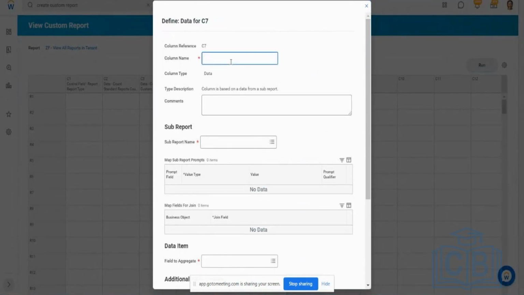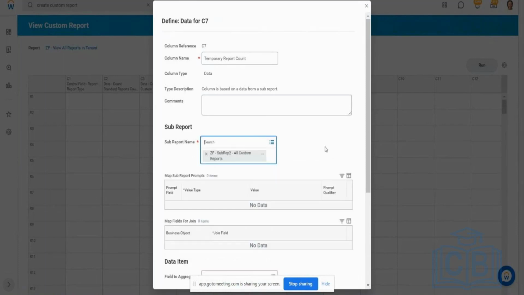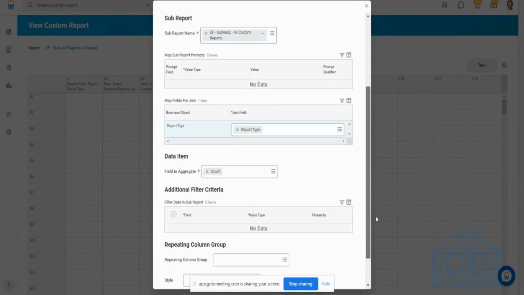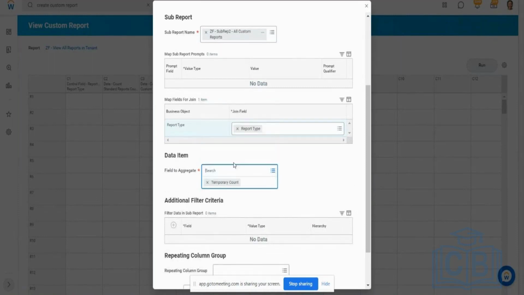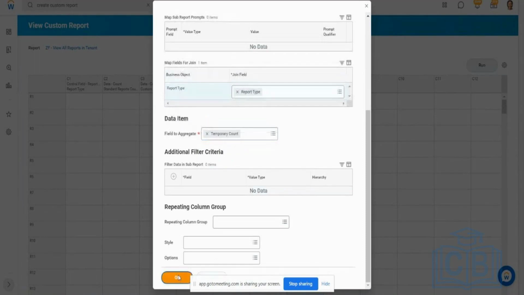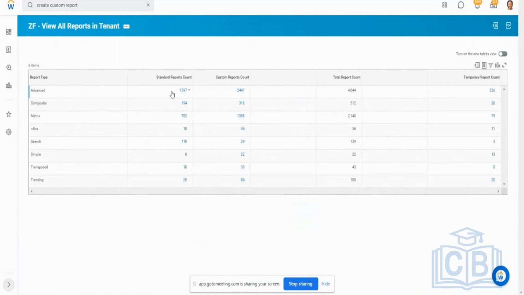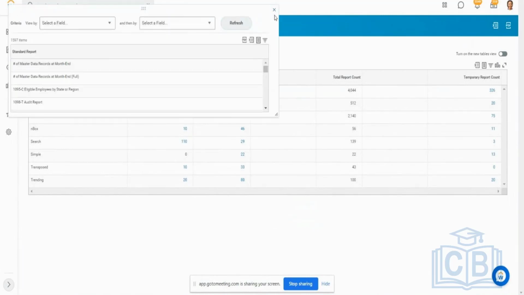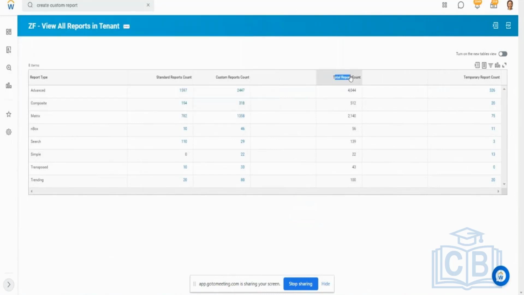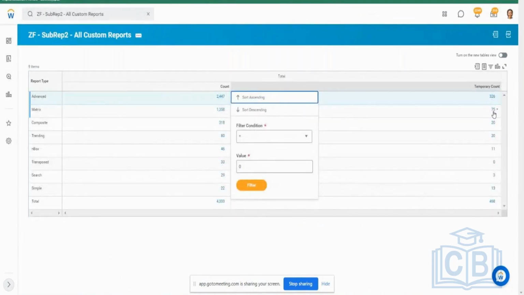and this I'm calling temporary report count. And once again, I want to pull data from my sub report 2. And what data do I want to pull this time? I want to pull the temporary count. Okay, so now I'm getting the count of standard reports, count of custom reports, the overall count of the reports, and then from my second sub report, I'm also getting the temporary report count, which is basically 326 and 75 and 20 and 20 and so on.